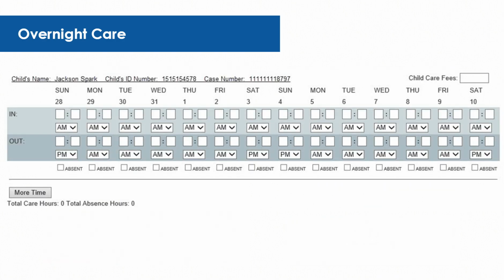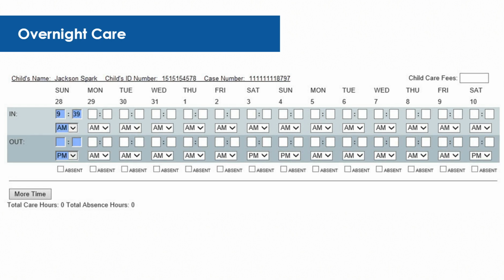From our time and attendance records, Jackson began care at 9:39 p.m. Sunday night, so we'll enter that as his in time in iBilling. We want to make sure that we select PM from the drop-down, since he's beginning his care at night. We now need to enter a time of 11:59 p.m. as the out time for Sunday.